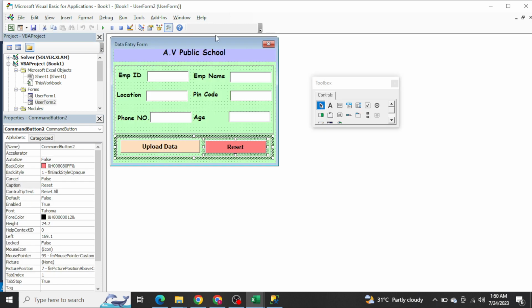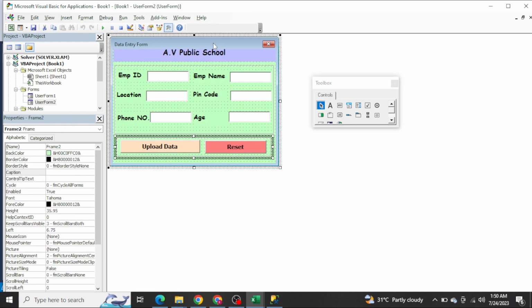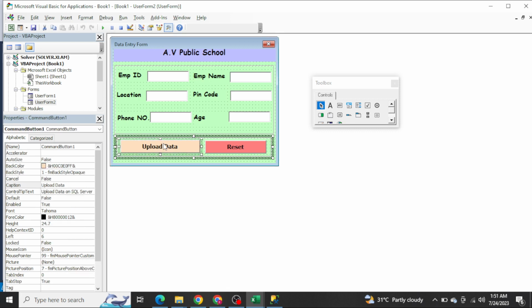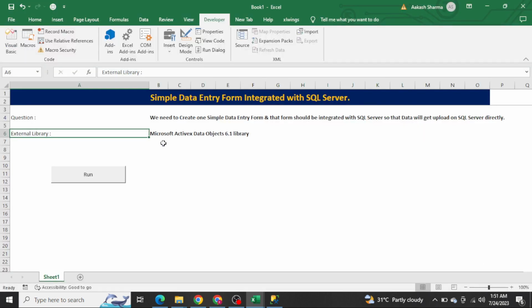And the very important thing in this video: now the form we have created, the user will enter the details, but when the user clicks on Upload Data, it will not work, because we have not integrated it with the SQL Server so far. We need to integrate it with SQL. Before integrating this form with SQL, we need to understand some aspects here. We would require one external library in VBA, which would be the Microsoft ActiveX Data Objects 6.1 library.